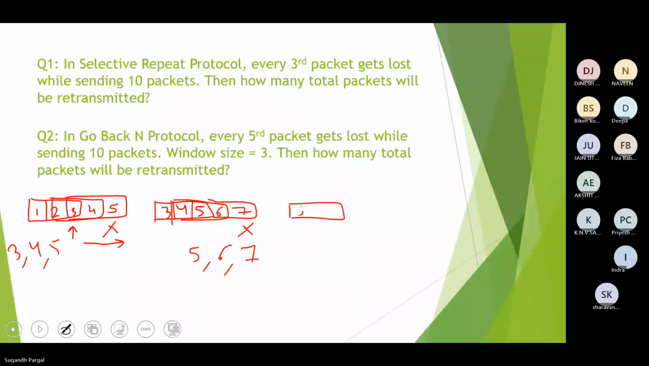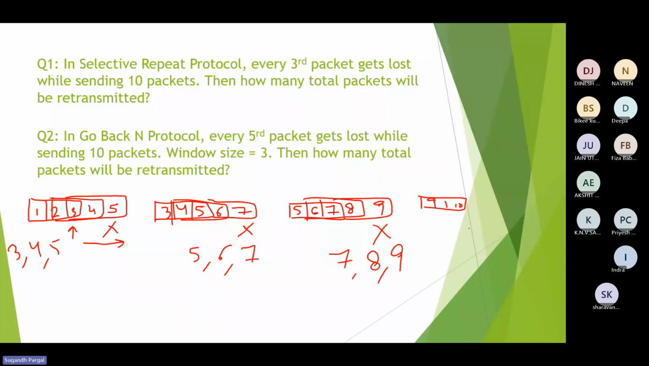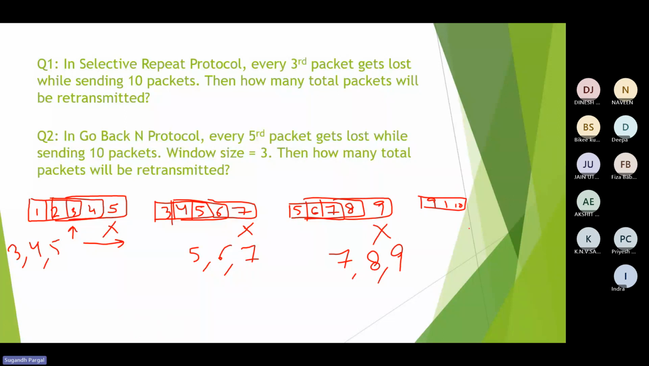5, 6 and 7 will be retransmitted. Then next window 8, then next window 9. This is again the fifth packet which will be dropped, and then retransmission will be done of 7, 8 and 9. And then the 9th and 10th packets will be done. So this is how the retransmission is done, and in all, a total of 9 packets are retransmitted.